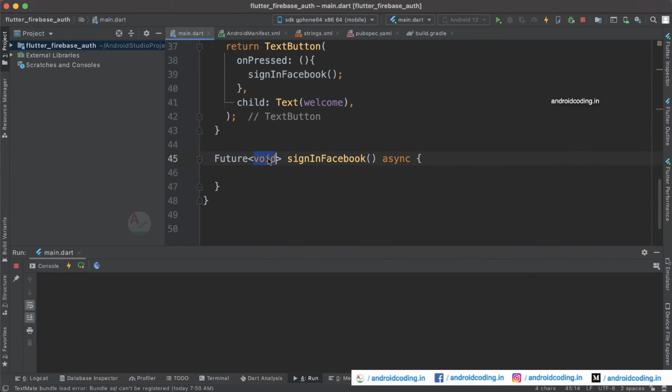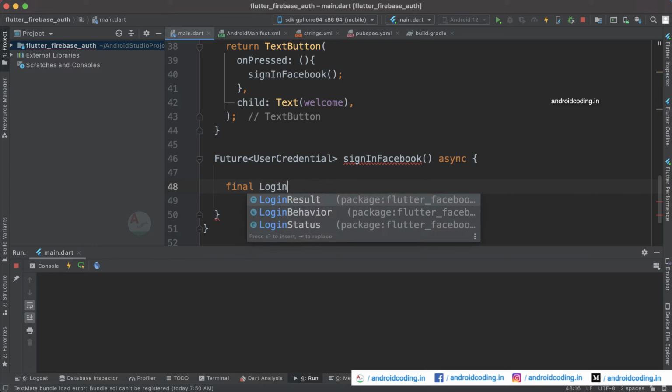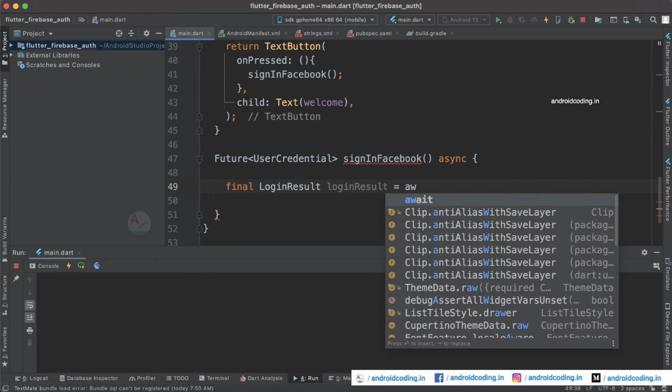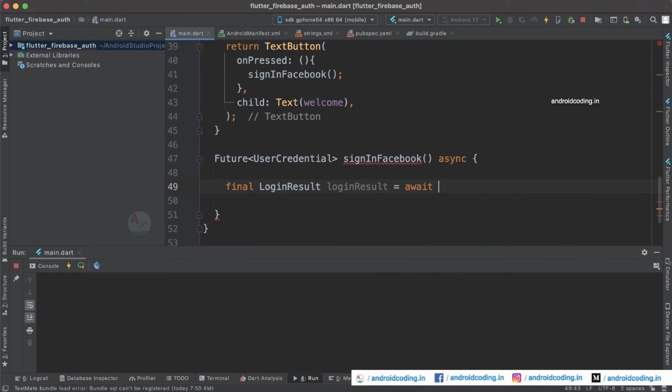So here instead of void we need to handle the UserCredential, and also there will be a return type. Now let's declare a final variable loginResult. We need to wait, so let's add an await here: FacebookAuth.instance.login.